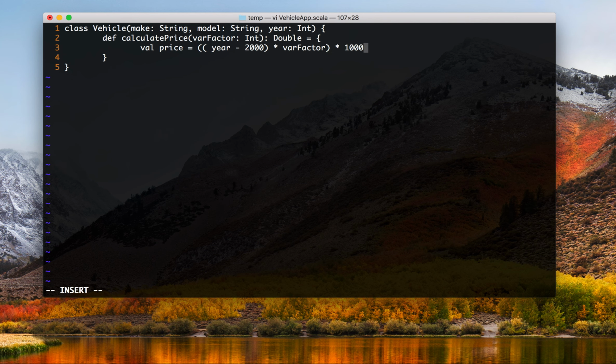1, 2, 3. And in Scala, the last line, whatever we write, is the return. Instead of writing return price, we just write price. So I don't have to write the return keyword. Also, don't worry about the typical way of calculating the price, because you'll be given the formula to calculate the price if you get this kind of problem, and that becomes a part of the requirement.